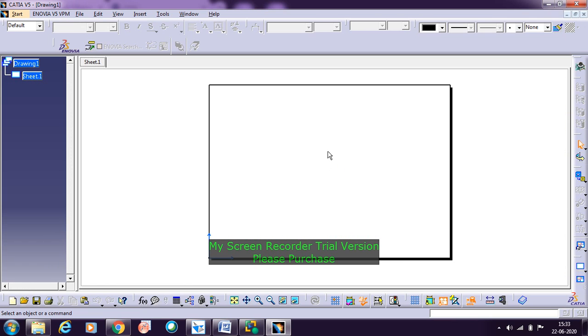Now we got the sheet here, and in this sheet we need to convert the 3D drawing into a 2D drawing. So how to do that? Here you need to go with the view creation wizard. Click it here. It is indicating the view creation wizard, and here we can get the front view, top view, and then left view.